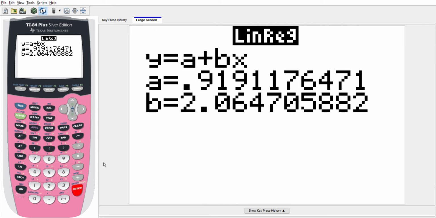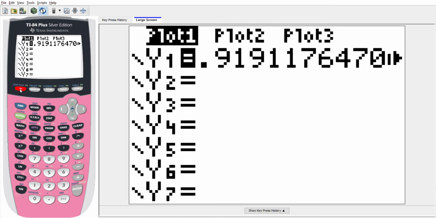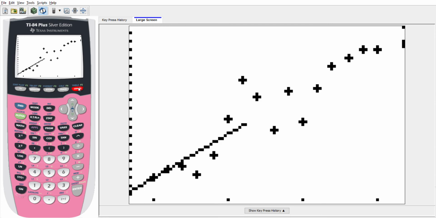There's the equation. It's in the form y equals a plus bx, where a is about 0.919, and b, which is the slope of the line, is about 2.0647. And so if we look in the y equals right now, it's actually pasted that actual equation into the first Y sub 1 line. And if we hit graph now, it's going to actually put that line running through our scatter plot, which is our best fitting line through all of the data.